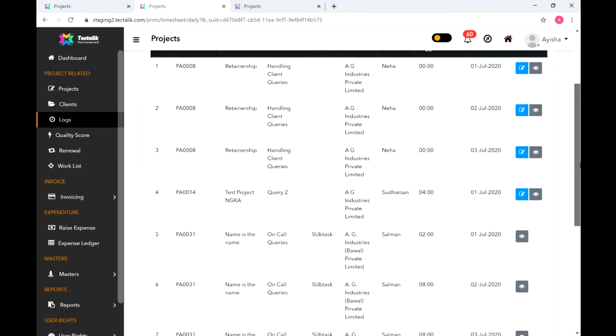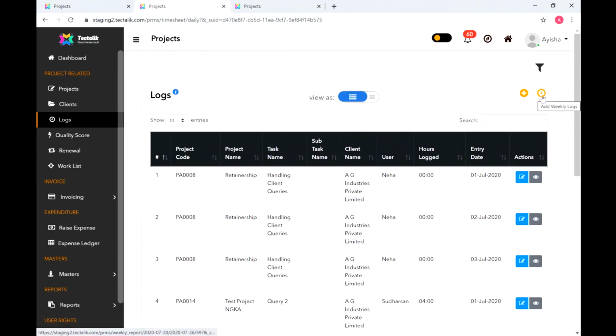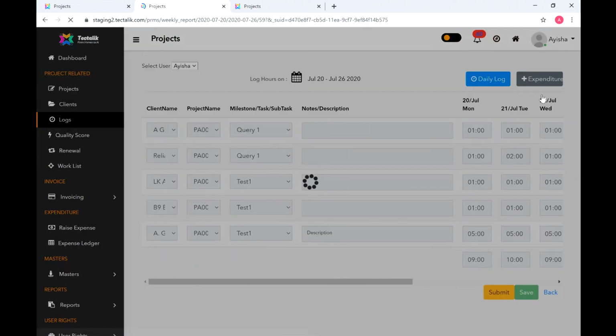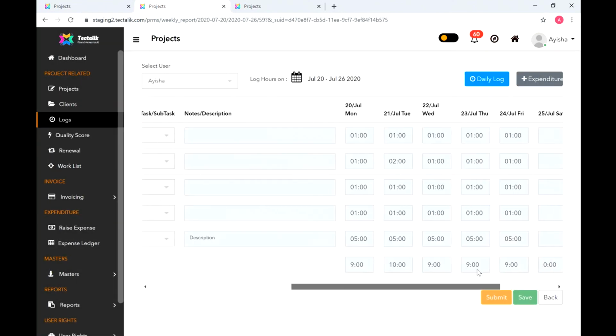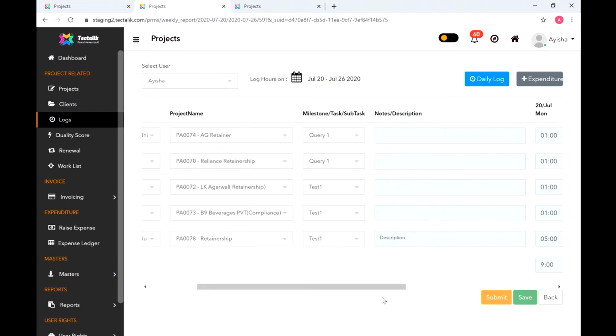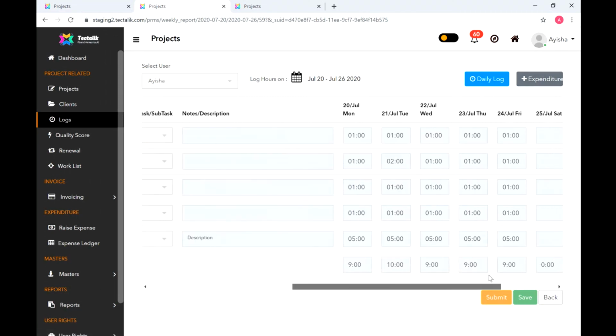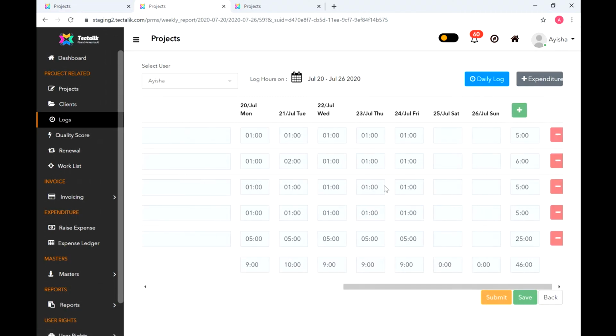Another important point here is that you will not be able to log an expenditure against a project on a specific date unless you have a log entry for the same day. You can add expenditure directly from here by clicking on the Add Expenditure button on the top, or by clicking on the Raise Expenditure option on the left menu bar. With this we have finished the project creation, commercials, and logs.